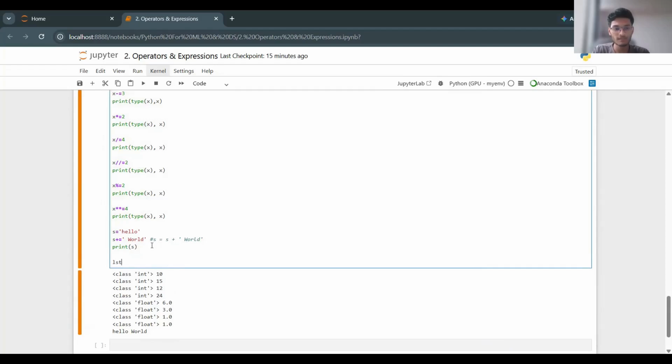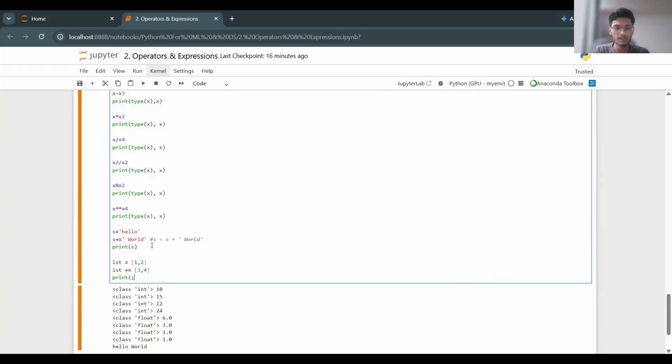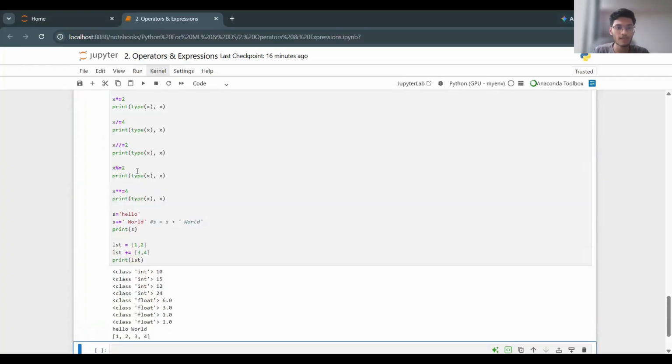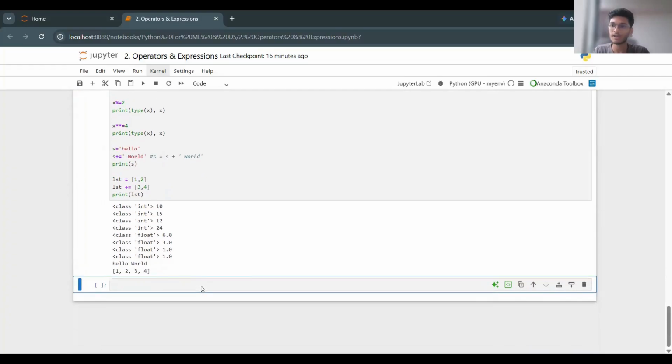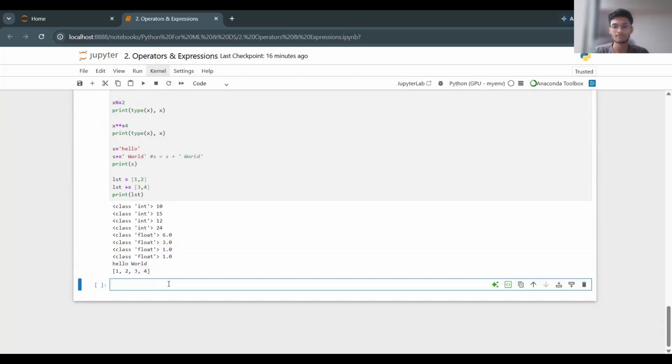Similarly, if I have a list, let's say the list is 1, comma 2, and in the same list I'm modifying it like this: list plus equal to, let's say, 3, comma 4. And if I print the list now, I will get 1, 2, 3, 4. Okay, I hope you understood about the assignment operators. Now the next thing is comparison operators.